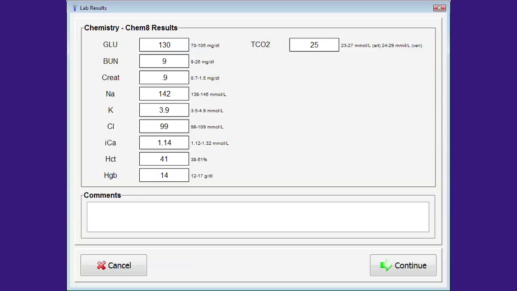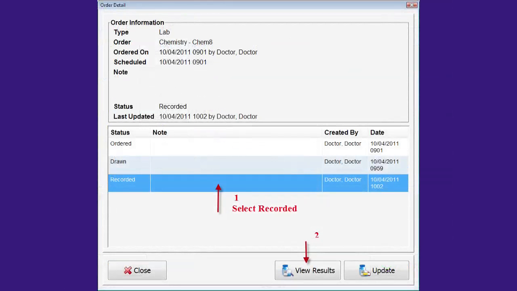The lab result of 130 for this test is outside the normal range of 70 to 110. However, it does not meet the AMA's determination of a critical value, so it is not highlighted. To review the results of a lab order, select the recorded order from the list and tap on the Open button. Tap on the View Results button. The lab results screen will open and show the recorded values.